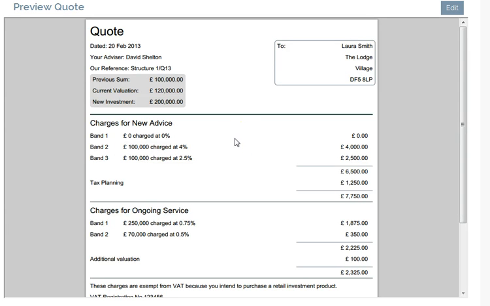But in terms of ongoing service, of course, if it's a percentage of monies invested charging structure, we need to charge on the value of the monies that we are looking after. In this instance, it's 320,000. It's the current value that the client has, 120, plus the 200 that's now being invested. So 320,000 here is implemented for the ongoing service. And again, it's shown here as a total, and remember, she'd also asked us to provide an additional valuation, which is the £100 here.